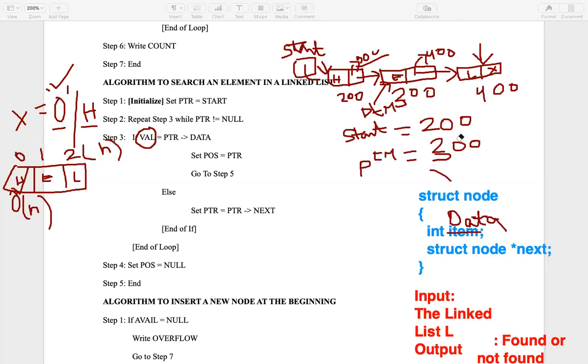So instead of 300, it will be now 400. And PTR will no longer point here. PTR is going to point here, because that is what the value here. Again, val equals PTR arrow data. No. So PTR equals PTR arrow next.